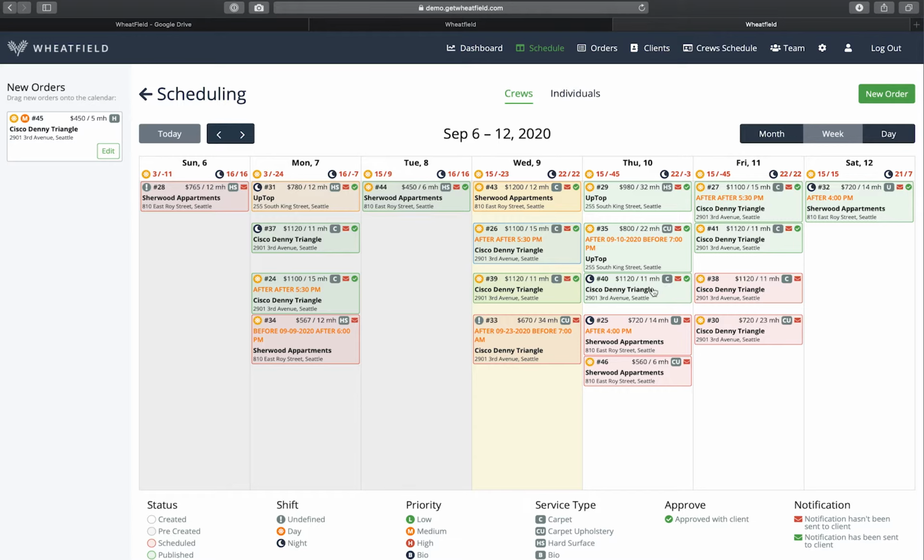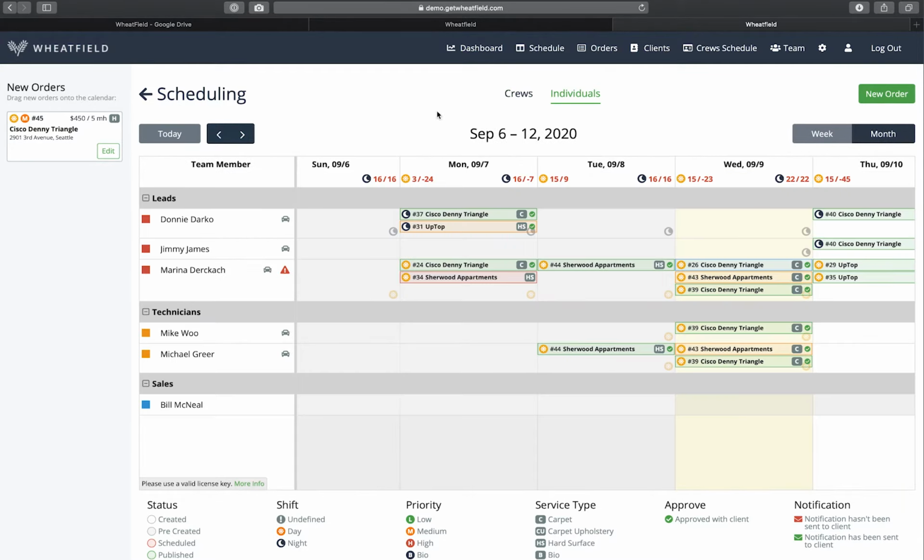other information. If you operate a business that works with individual contributors rather than teams, our individual view offers a convenient presentation of the same information by individual contributors.